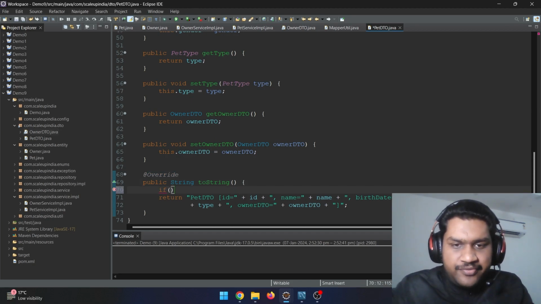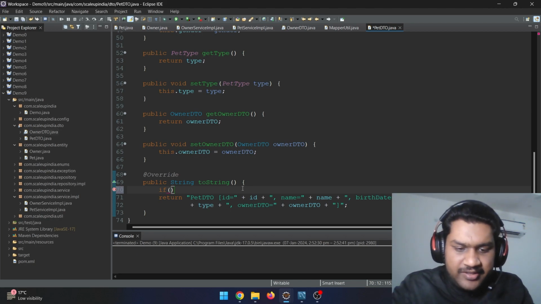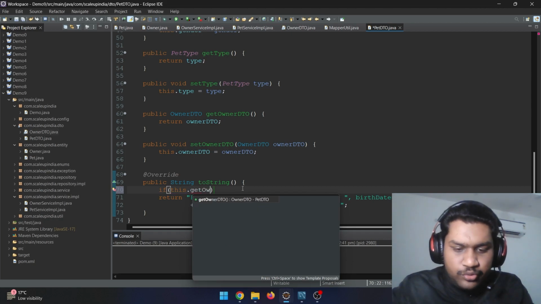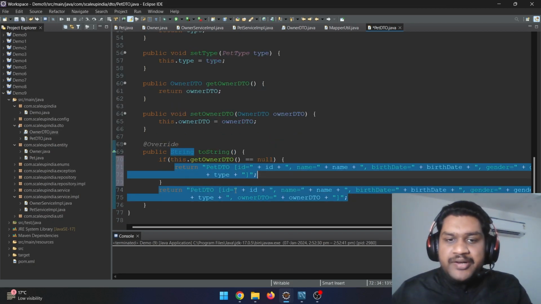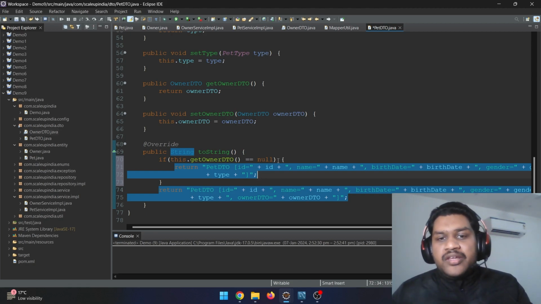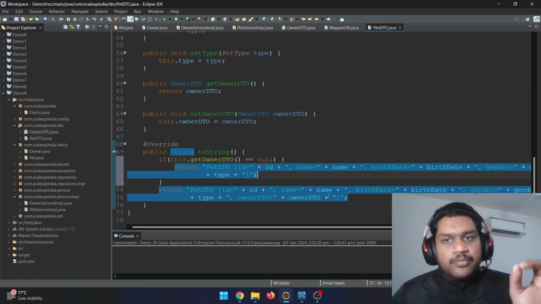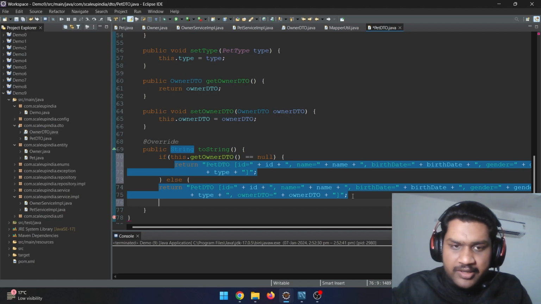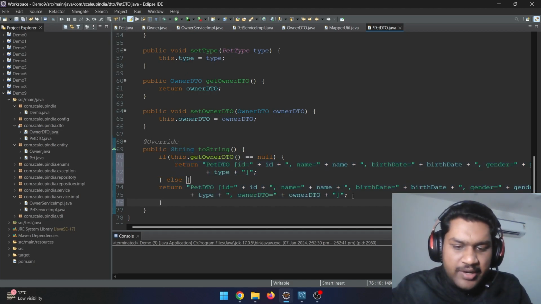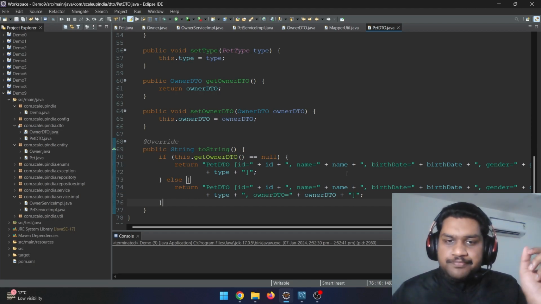So I'll say if, and within the if I will say if this dot get owner DTO is equal to null. So if this is going to be null for me, then I will be just printing this without the owner DTO. If it is null, I will print it without the owner DTO, and only if the owner DTO is available, then I'll print that particular thing. So this is something I will be doing here, else particular part, and here I'll say something like this. Other changes also we will be doing, I'll tell you in some time, but this is the number one change, the owner detail.